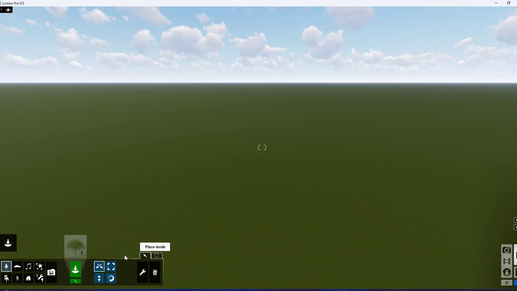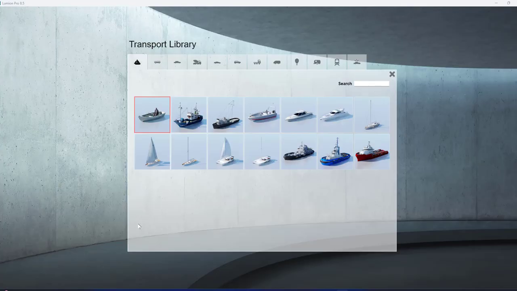Now again I go to the place mode and just switch into a different category, that is transport. And then here we have the buses, cars, construction-related vehicles.